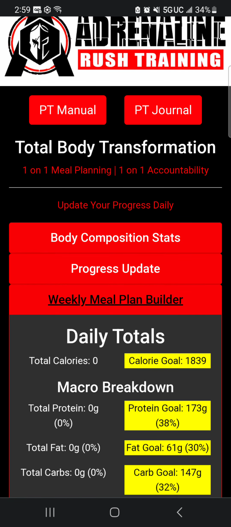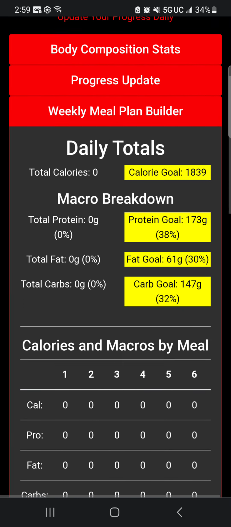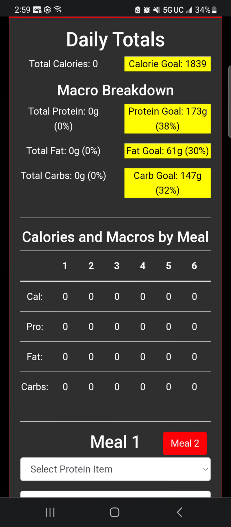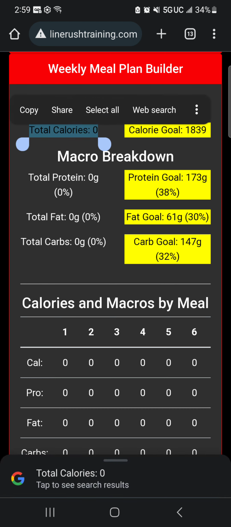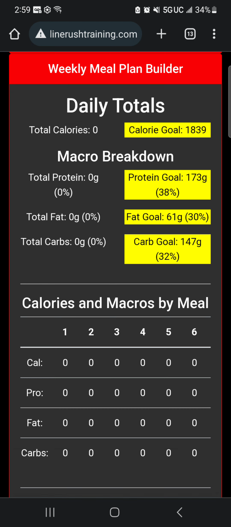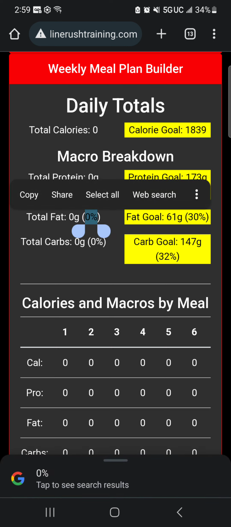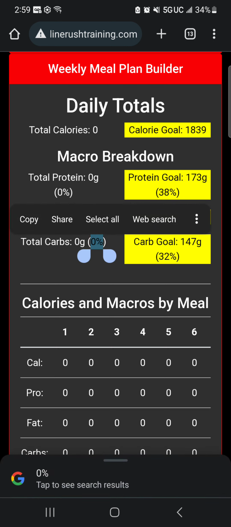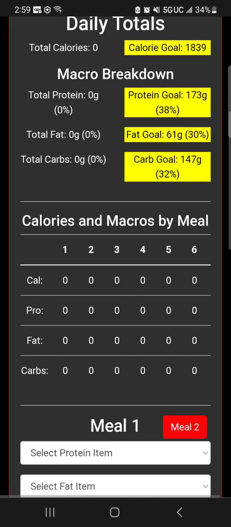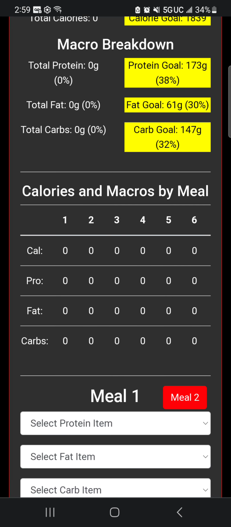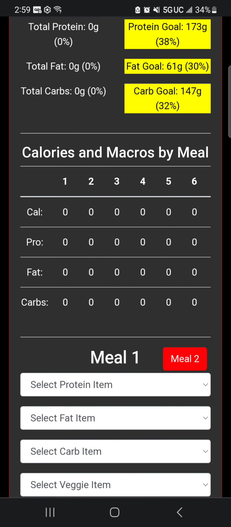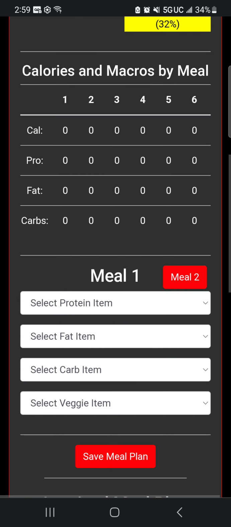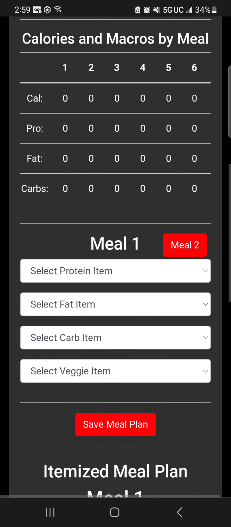The weekly meal plan builder, we've got the calories and macros, and we've got all of that highlighted in yellow. So that's our goal. And then over here to the left, we've got our total calories at 0, our total protein at 0, our total fat at 0, and our total carbs at 0. That's because we haven't created our meals yet. Down here a little bit further, we've got calories and macros by meal, and we've got meal 1 through meal 6. Calories, protein, fat, and carbs, all that's 0 because we haven't selected anything.